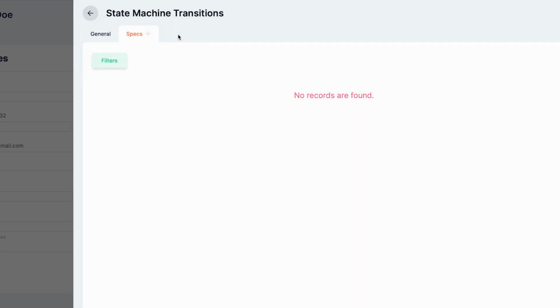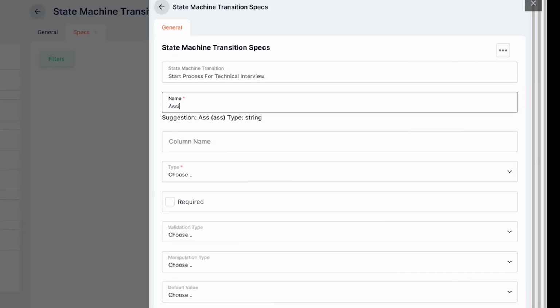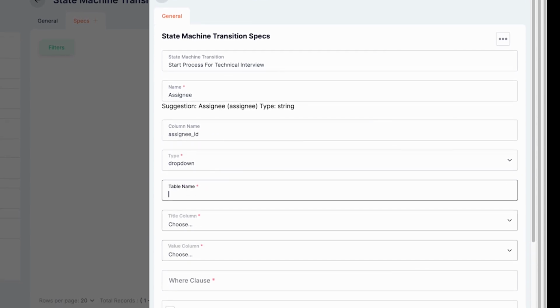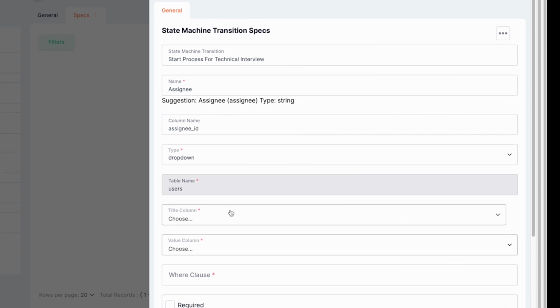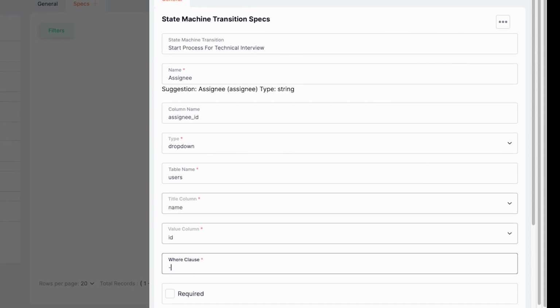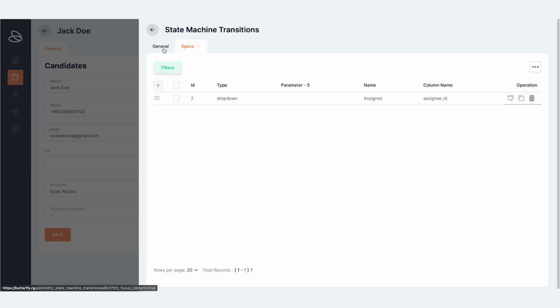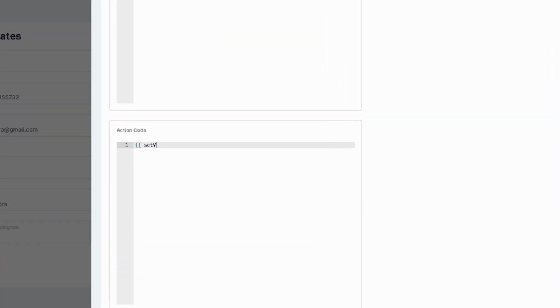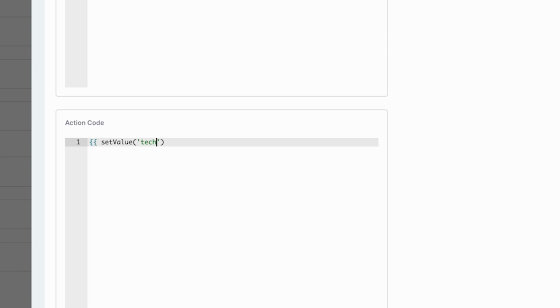So I will add another spec here. I will name it assignee ID. Name and ID column. Now I have this spec, but I haven't set it yet, so I will set the value. Now the field name is technical assignee name. Now the field name is the technical assignee ID, but the parameter name is assignee ID.